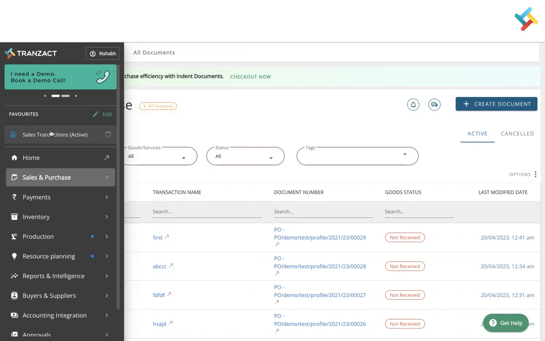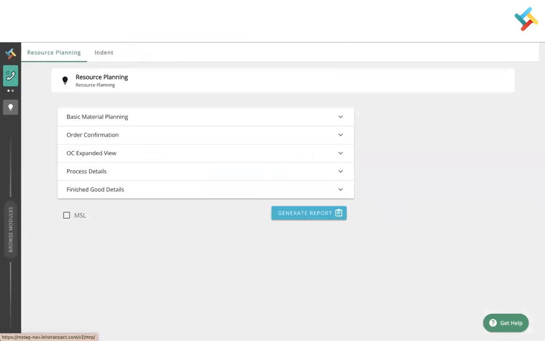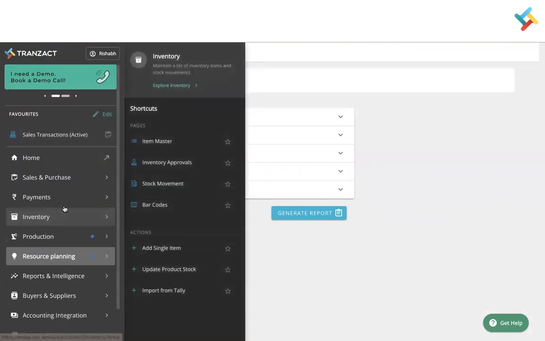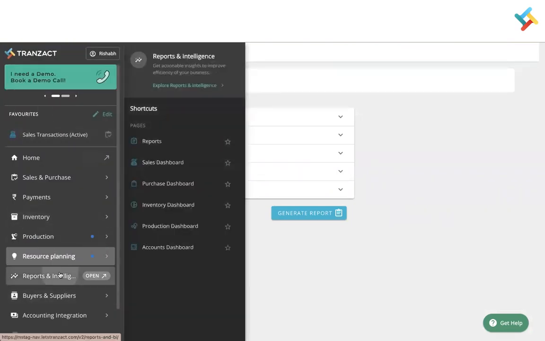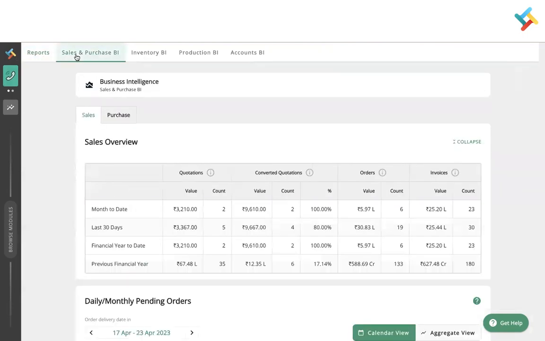We have also made one change in the resource planning. Once you come into the resource planning, we have merged the resource planning and indent. Same goes for the reports as well. Reports and business intelligence, earlier they were separate. Now we have made the report and business intelligence in the same screen. So from here you can access your report, and from here you can access your business intelligence module.